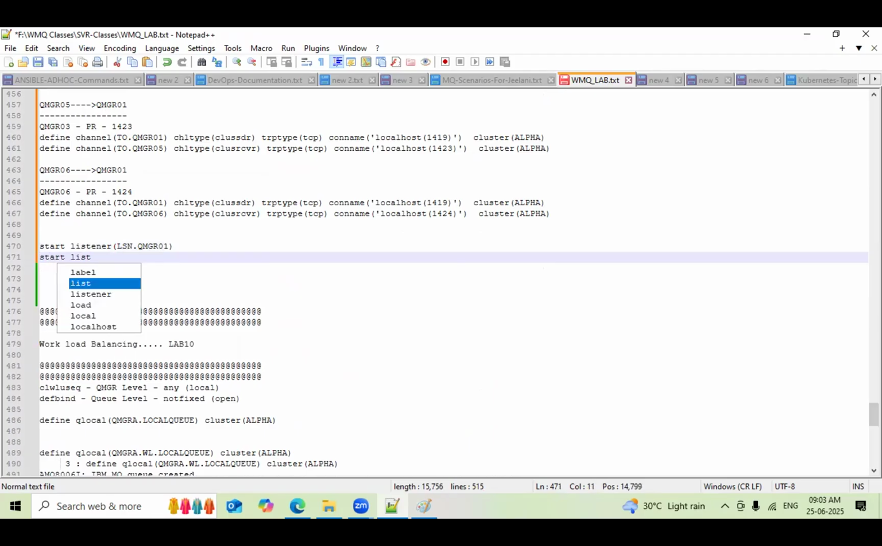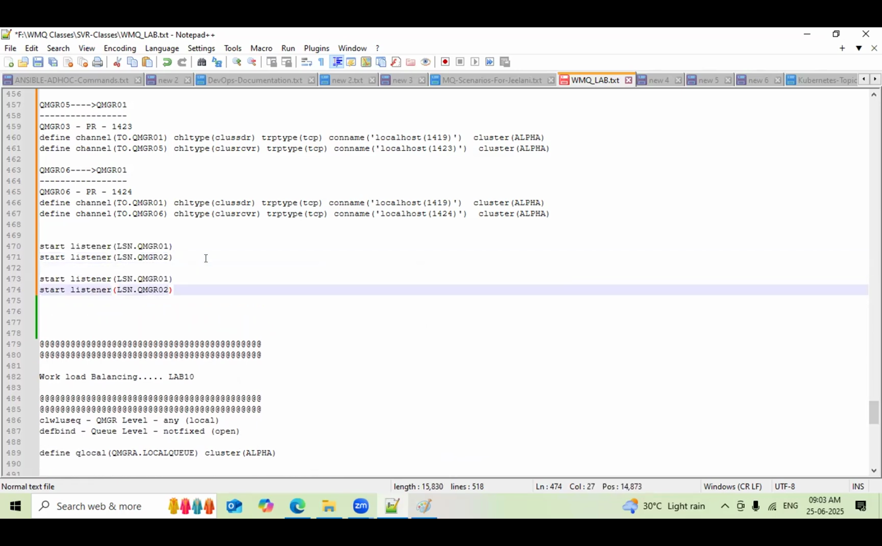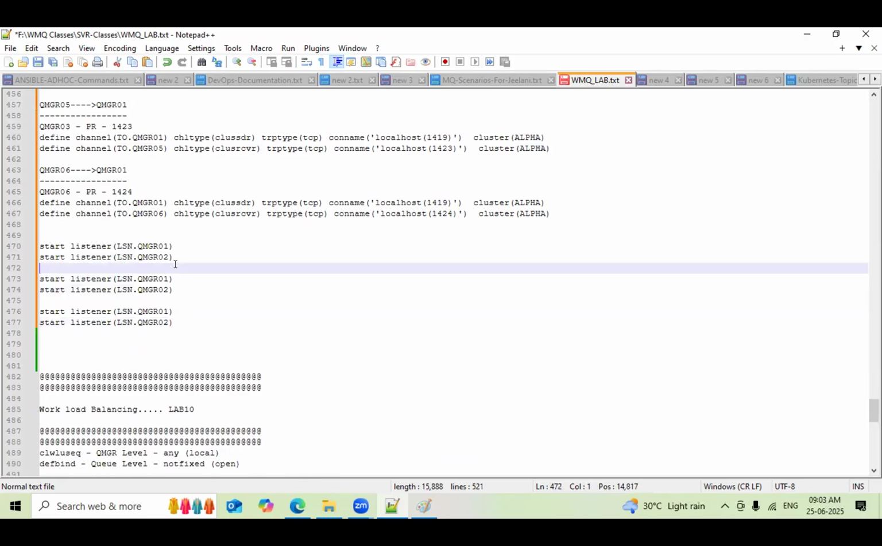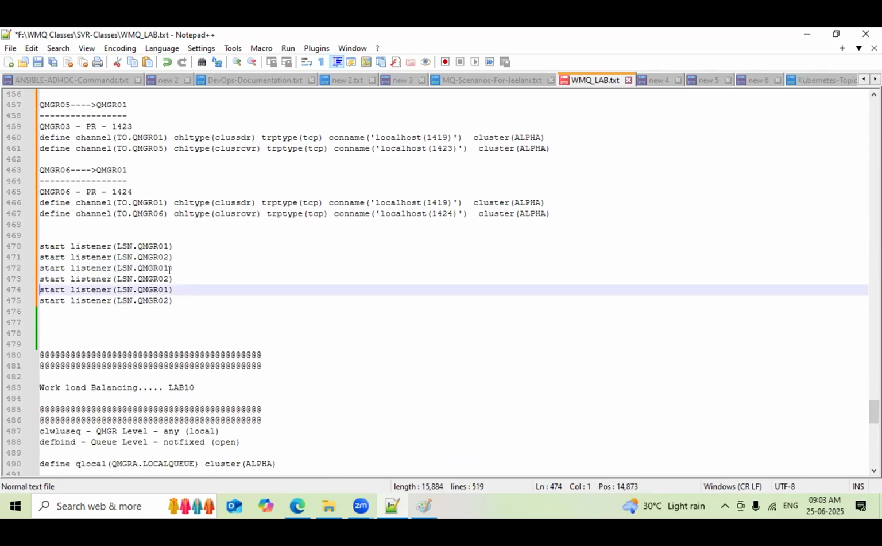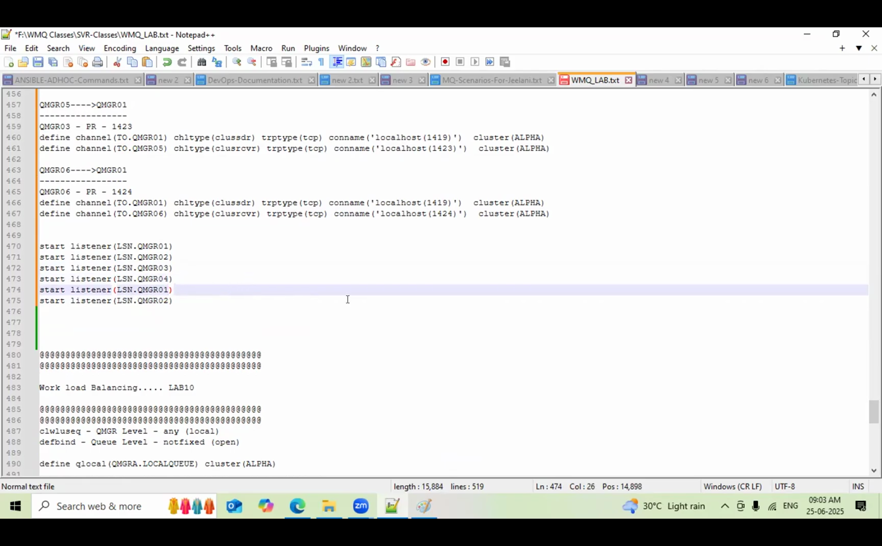Start lsn dot queue manager 02. You have to go to each and every queue manager and start it.